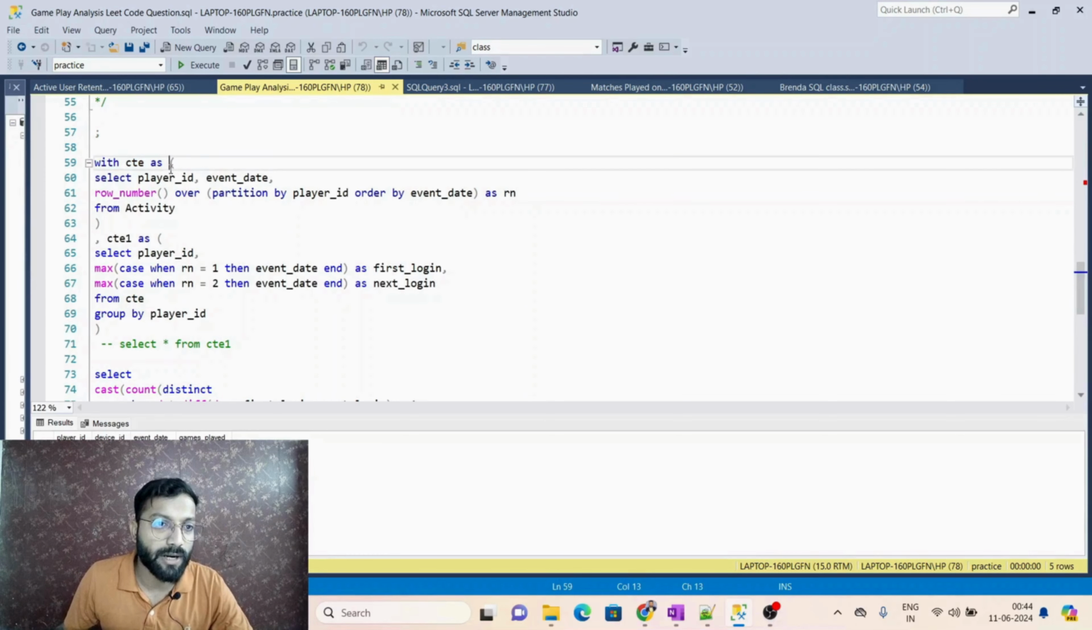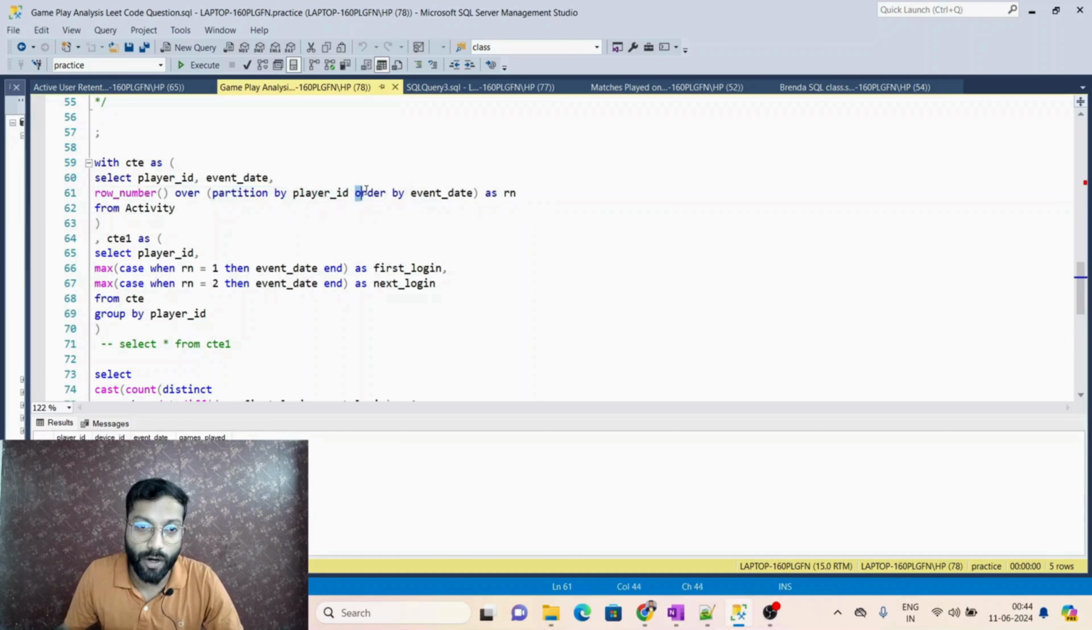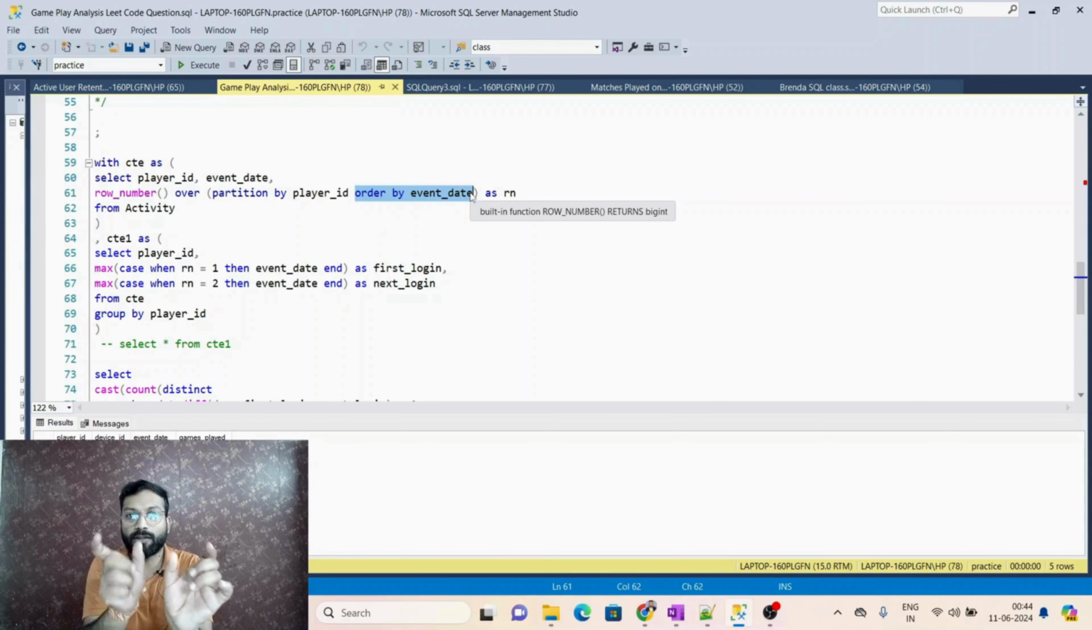So in the first CTE, what I'm doing is select player ID, event date, and I'm taking the row number and partitioning the data by the player ID, because I want to partition the data according to the player ID so that I can give the row number to each login date. And I will sort the data order by event date in ascending order, so that the first login date gets the row number 1, next login date gets the row number 2, and the next login date gets the row number 3, and so on. Right? I hope that's clear.